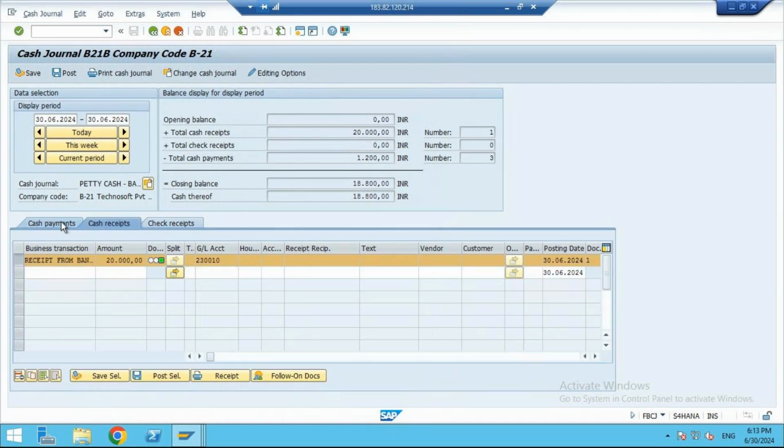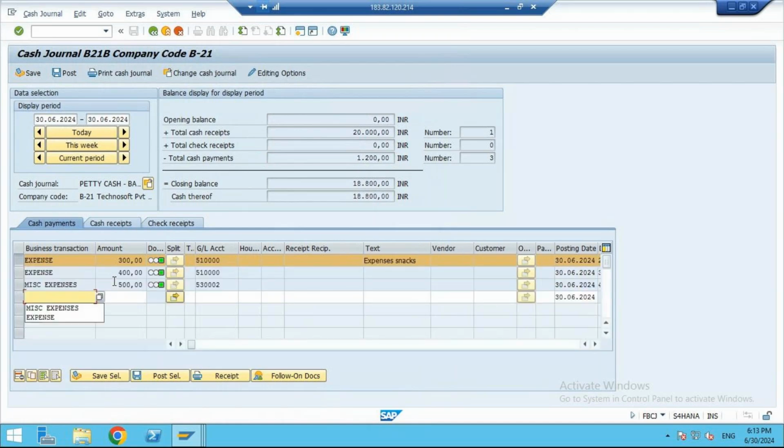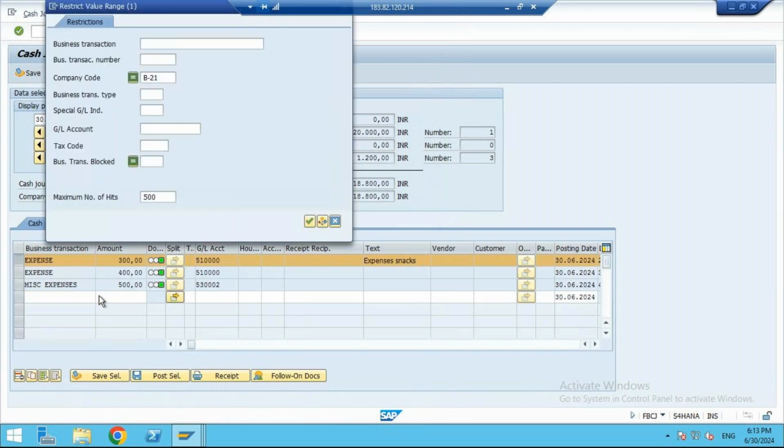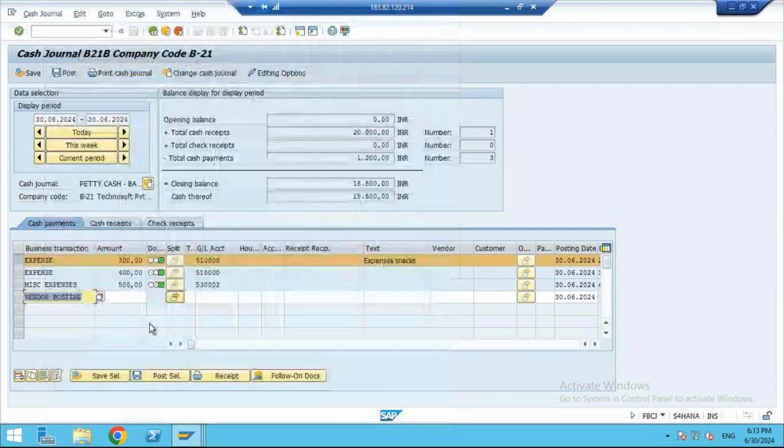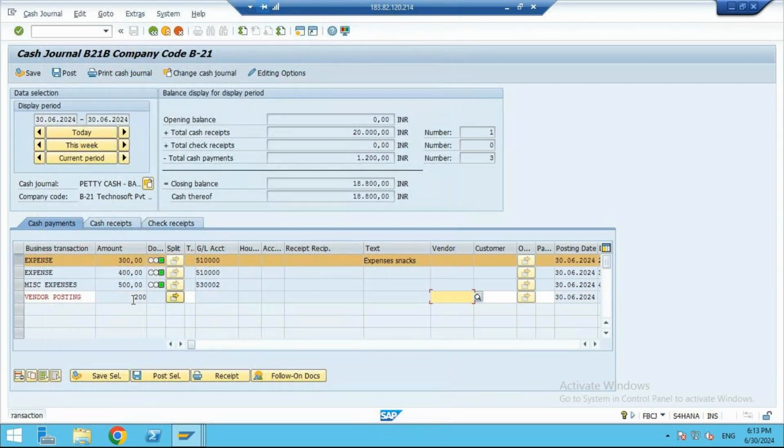For example, sometimes we may have to make a payment to a vendor, like 100 rupees, 200 rupees, for some cash entry. But for vendors, what happens? We have not assigned any GL account for vendors, if you remember. See here, vendor posting and customer posting don't have GL because they are not GL accounts, right? Say, for example, I want to make a payment to a vendor, like 200 rupees, a small conveyance expense like that.